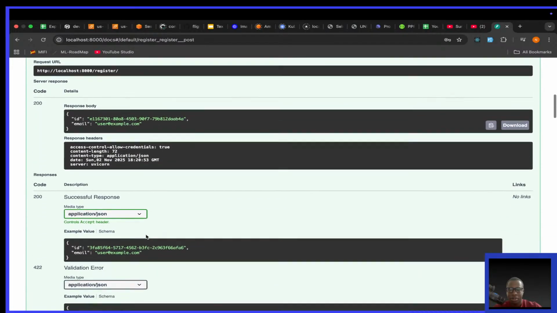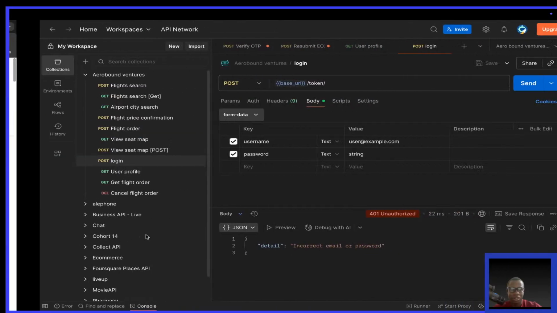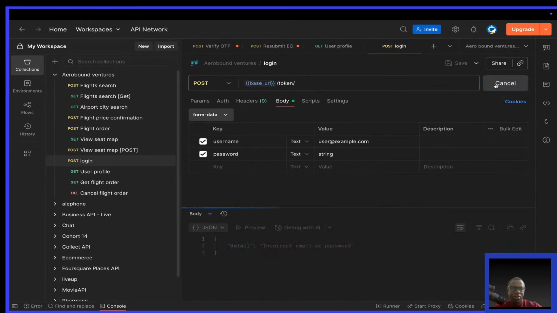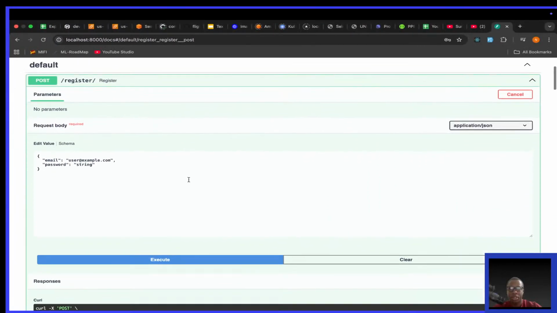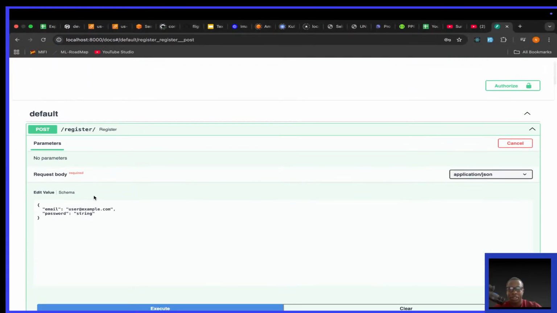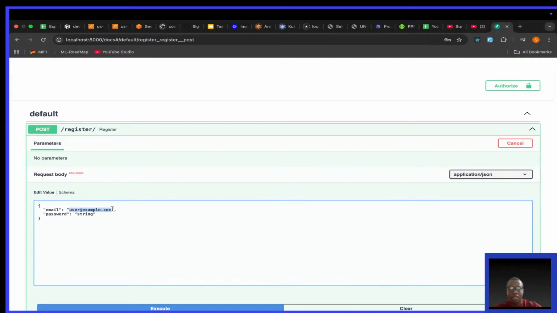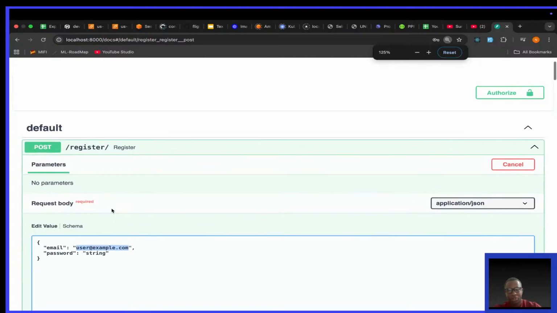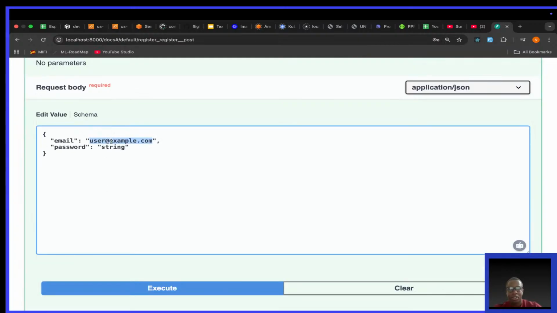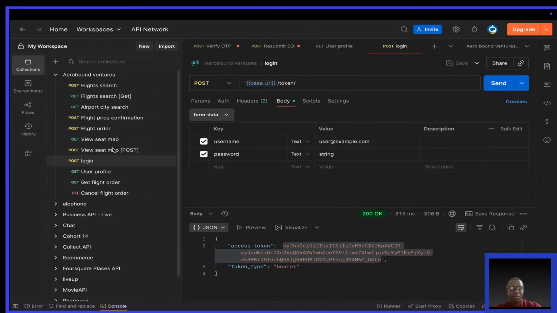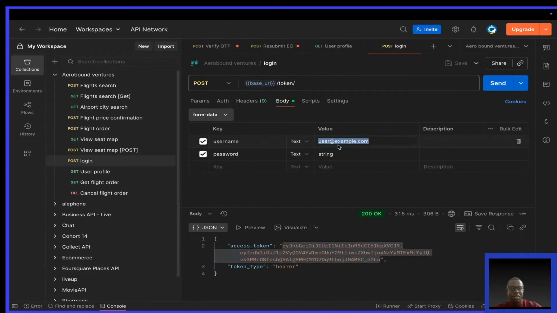Where is it? Okay, it is successful. Login using the same. So you see the conditions were the same. Okay, they were the same actually in the docs. If you look here at /register, it is user@example.com. Let me expand it so that you see better. You see, it is user@example.com and the password is string. Even here, user@example.com, password is string.